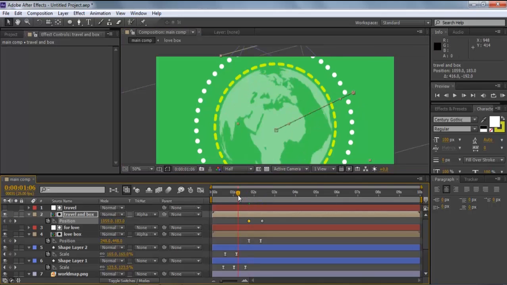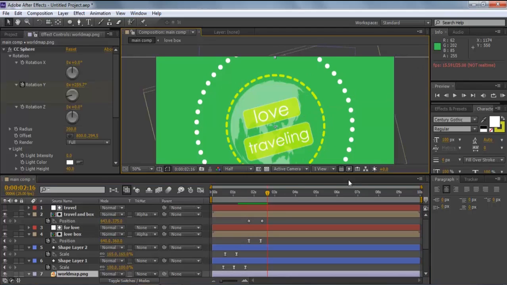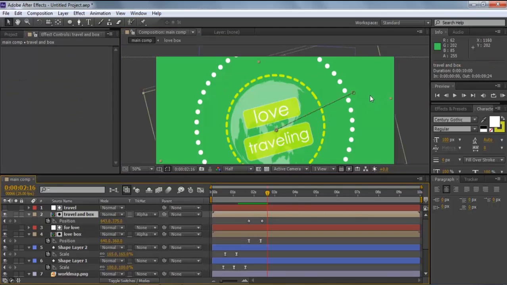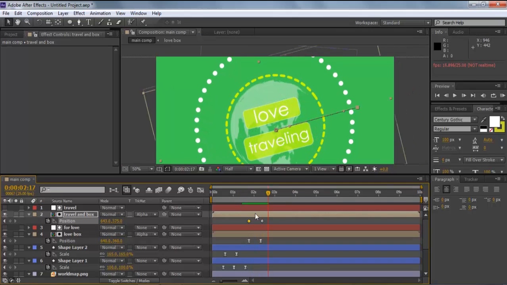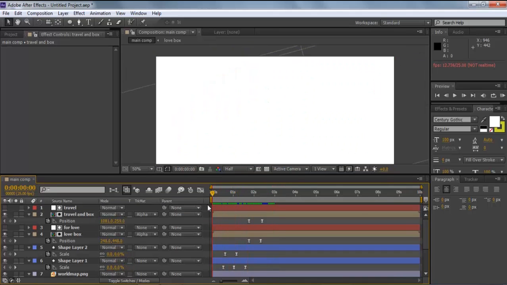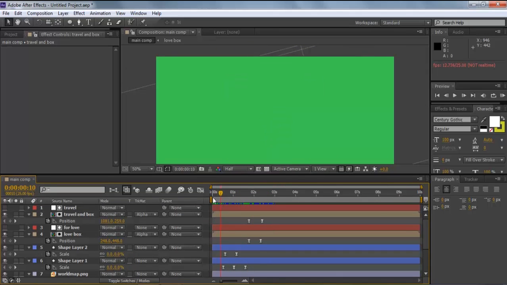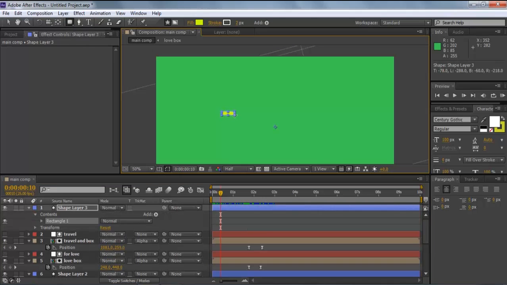Let's see how it looks. Adjust the keyframes so that it looks proper. Add easy ease to the keyframes. Now, we will add some elements in between. Select the rounded rectangle tool. Make a very small line with no stroke.